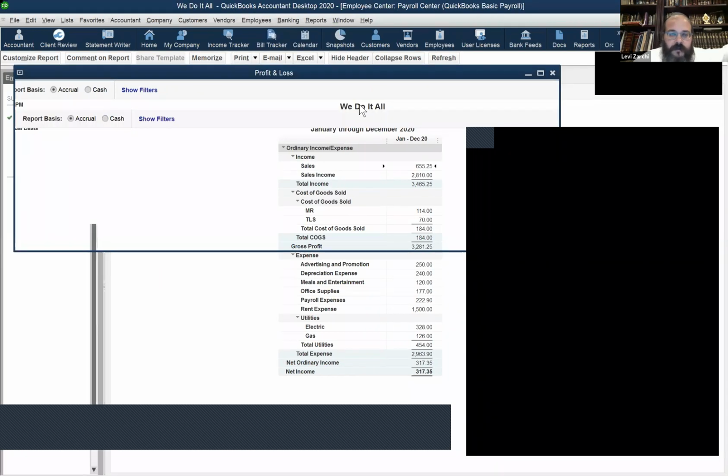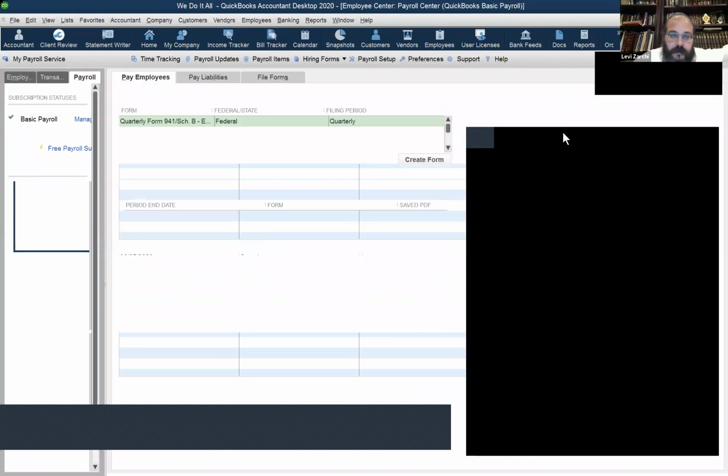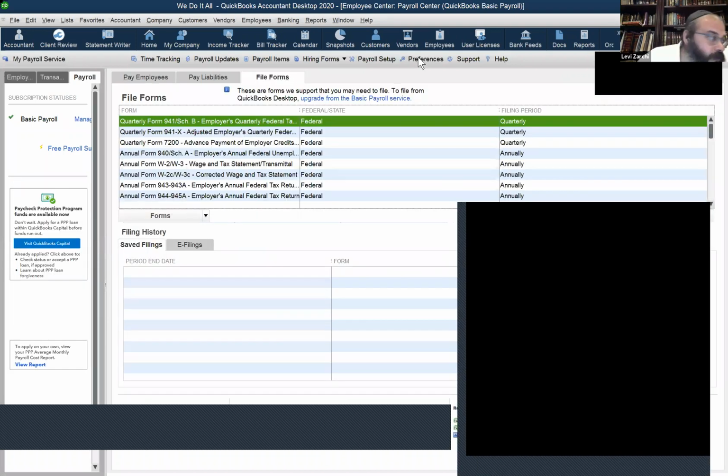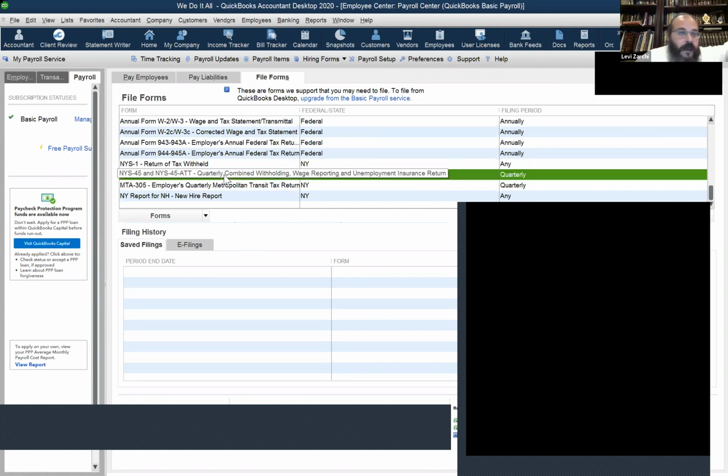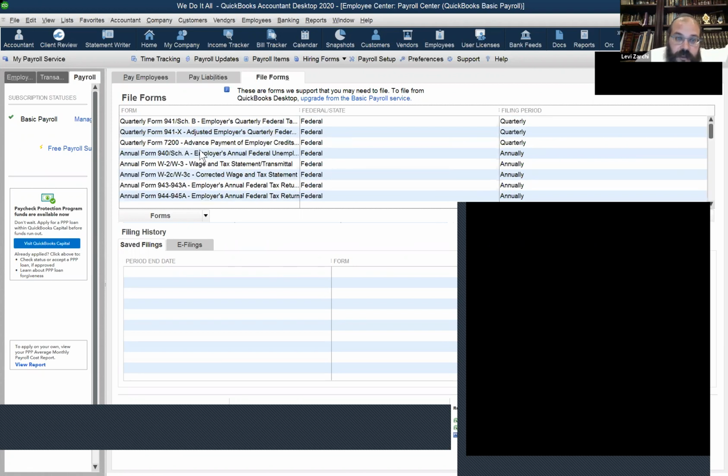Has everyone heard of the thing called the 941? That's 941. These are federal forms that are filed quarterly. And you have NYS 45s, which are quarterly for the state. Then you have 940s, which are employers' annual federal unemployment forms. We spoke about federal unemployment, FUTA, before.